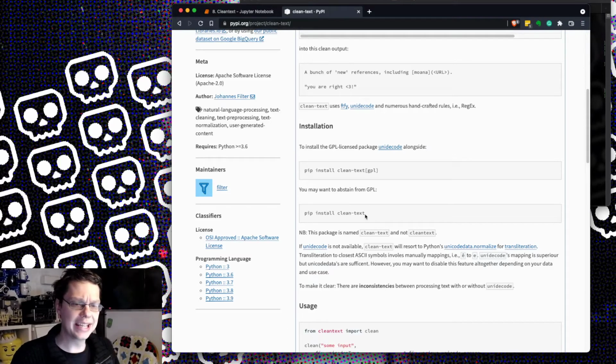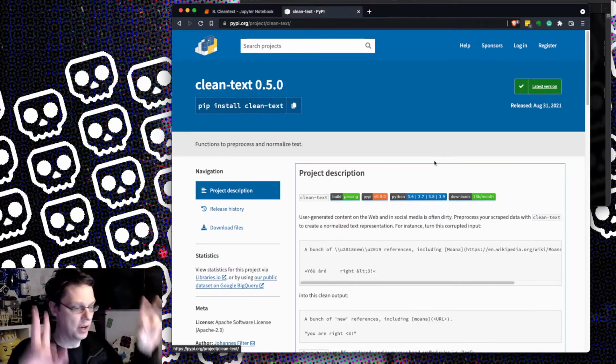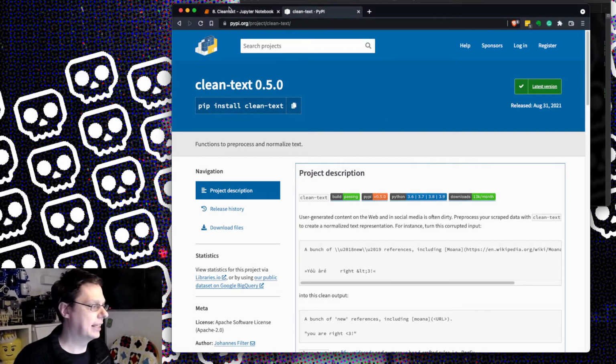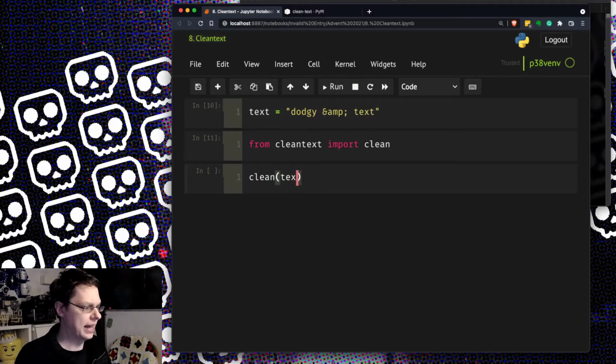First thing to note, it is clean-text on the package, but not clean-text when we import it. So we're going to get right on and do that. So you may have text which, as it says, you may have scraped from the internet, and I hate that term. URL parsers, web HTML parsers is a much better term. Anyway, so I've got text here which may be a bit dodgy. From cleantext without the hyphen, import clean.